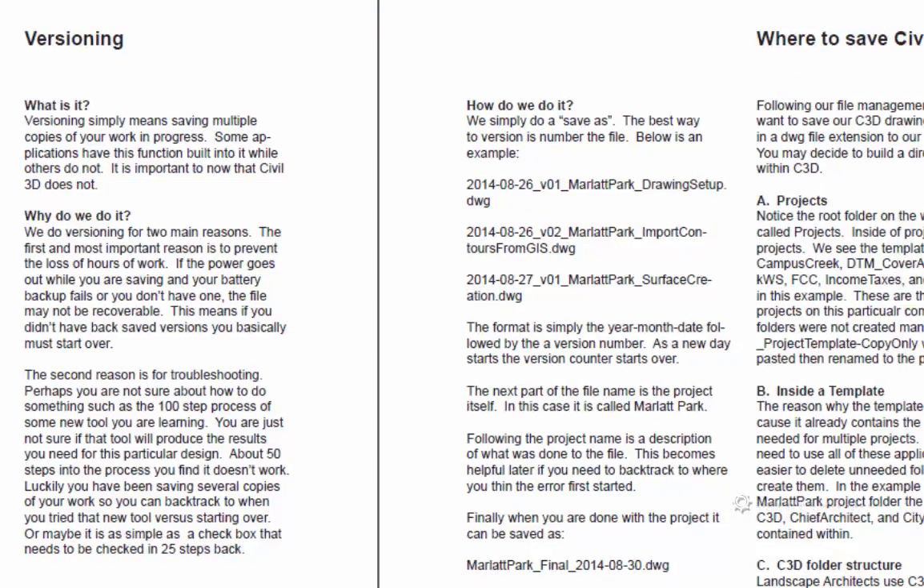We do versioning for two main reasons. The first and most important reason is to prevent the loss of hours of work. If the power goes out while you are saving and your battery backup fails or you don't have one, the file may not be recoverable. This means if you didn't have back-saved versions, you basically must start over.